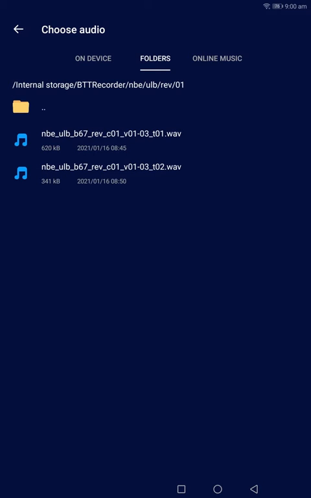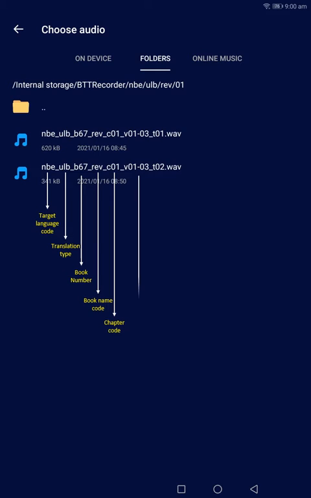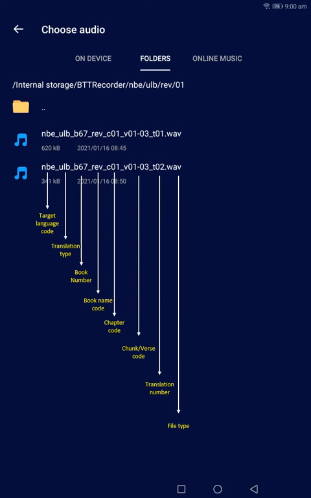Here you will see all your recordings for chapter 1, and is by default named according to its specifics. The first part of the name indicates the target language. In this case, it is NBE, which stands for Konyak Naga. The second part is the translation type, which could either be ULB or UDB. The third part is the book number, followed by the book name, the chapter code, the chunk or verse you have translated in this recording, the translation number. In this case, it shows 2 because it is the second translation of this chunk. And finally, the last part is the default type of all BTT recordings. This is the file type that we would like to change to MP3.